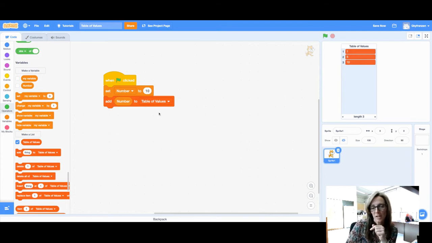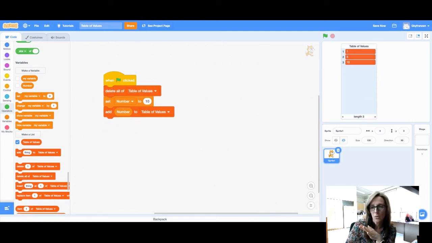So this is where I'm going to bring in another block. Take a look here. So I'm going to delete all of the table of values. I'm going to do that right here, because that means when the green flag is clicked, anything that's currently there in the table of values, I'm going to reset and now only display what I want to display underneath. So let's do that. Click on the green flag. There's my 10. So if I want to change this now to, let's say 100, green flag, and so on. So this is a really nice, clean way of doing it.